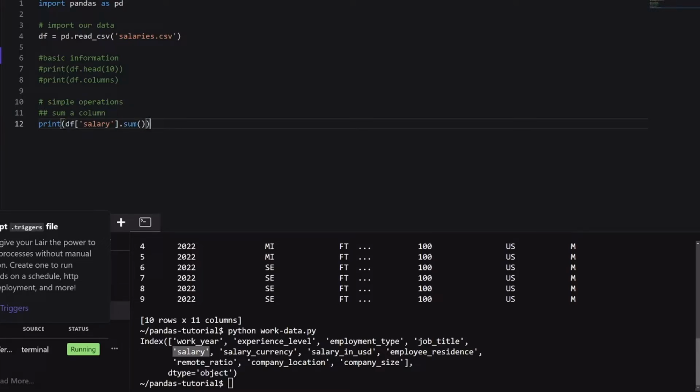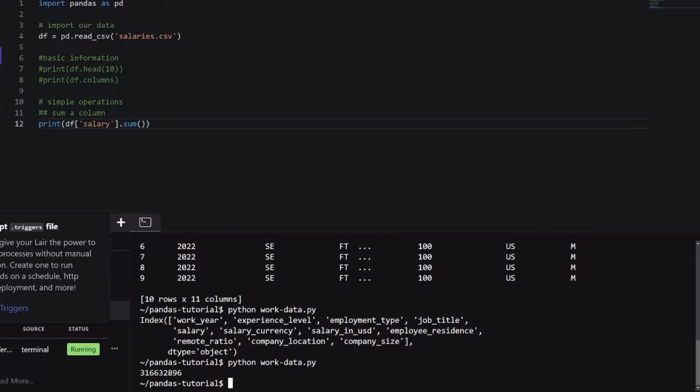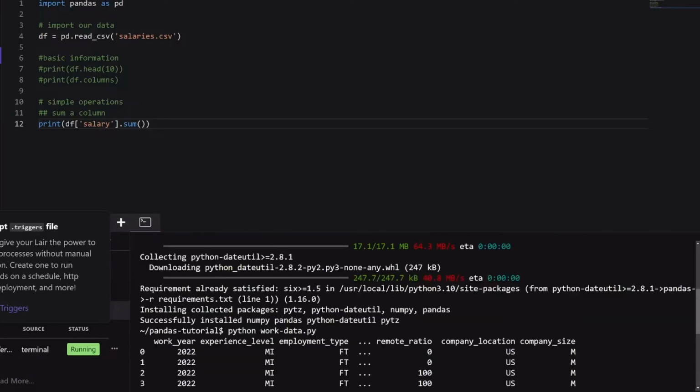This is one way that we can index data frames, by using square brackets on a column. Once we get into more complex interactions within a Pandas data frame, we might want to do other things, but I'll show you those once we get to them. So we're pulling out salary, doing a summation, we'll save our file, and now let's execute our script. You see that we get a simple number, and this is just a summation of that column.